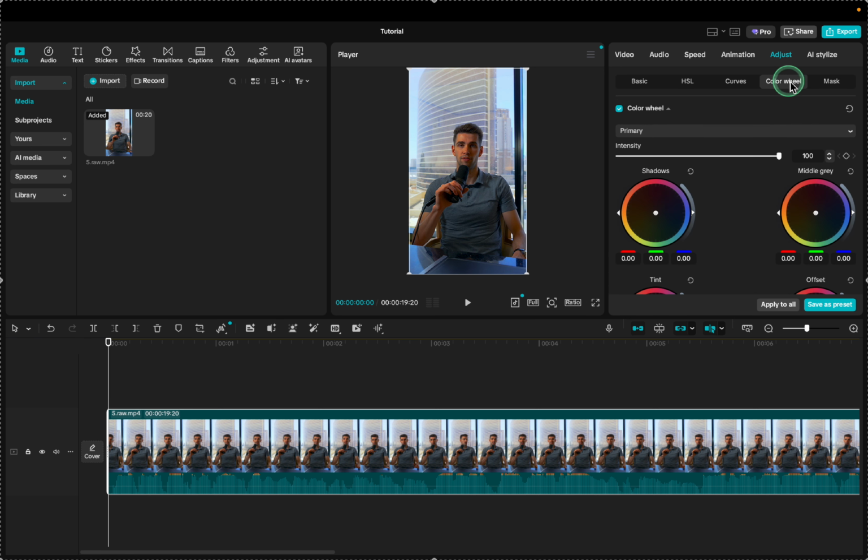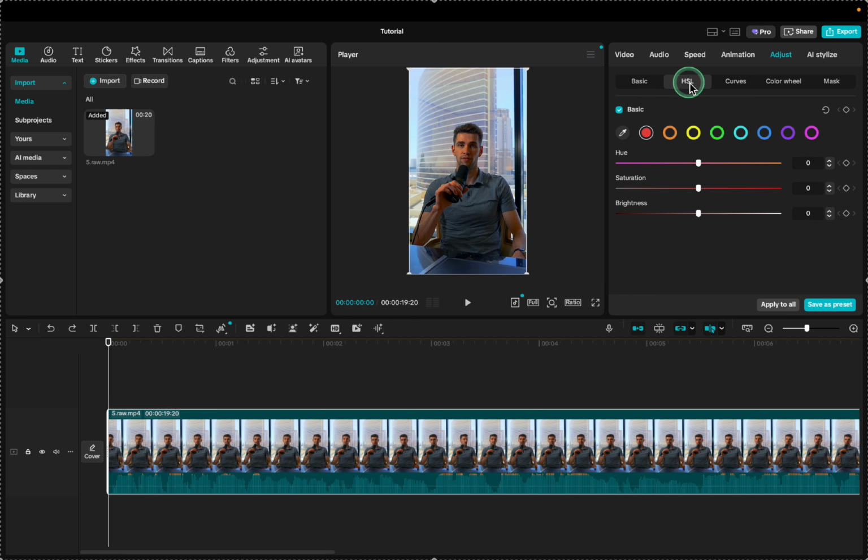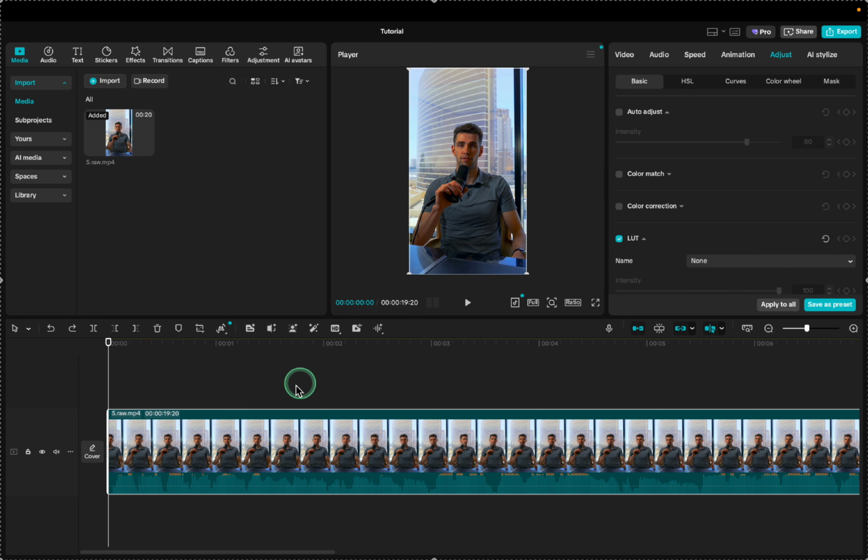You can also go to the color wheel, for example, and then you can also do it from here by choosing the shadows. Or you can also go to the HSL, and here you can color correct by selecting each color in particular. For example, the blue, and then you can choose the saturation or the brightness. Alright, so I like the video as it is right now.